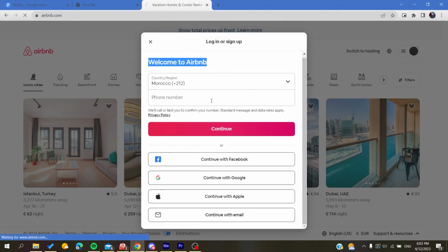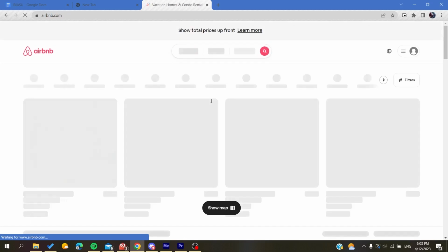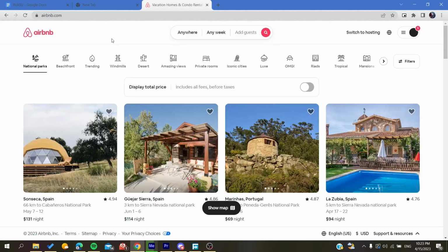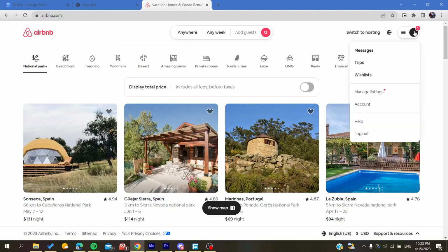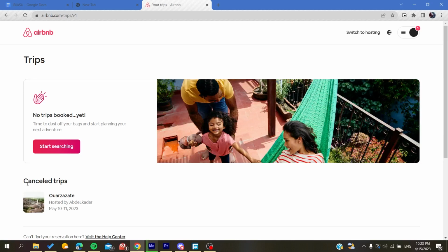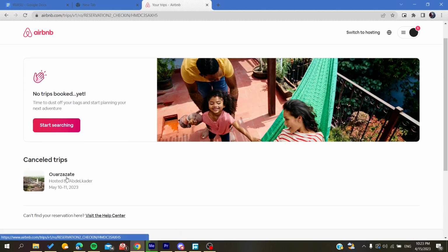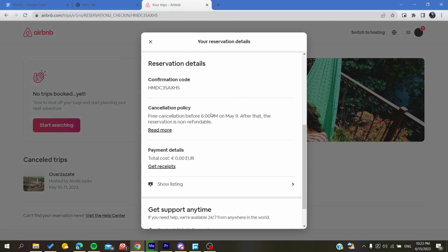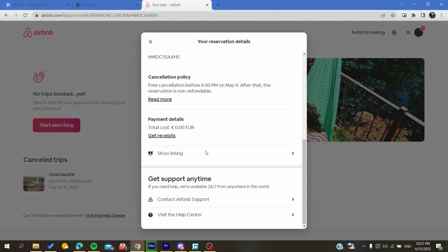So when you create your account, all you need to do is log into your account and then just follow these simple steps. After you log into your account, all you need to do now is go to your trips. You click on profile, go in trips, and then you will find your trips here. After that, you are going to click on the trip, and then you will need to cancel the reservation so you can have the refund.